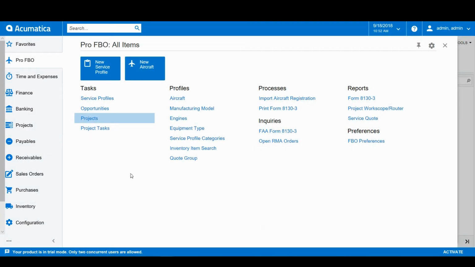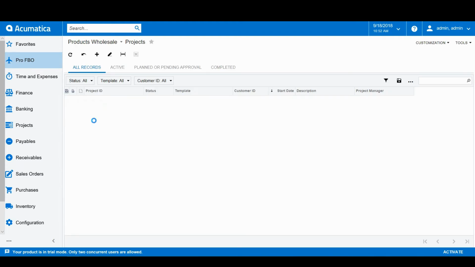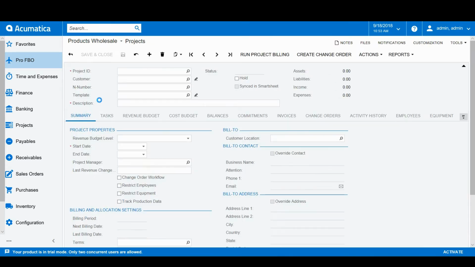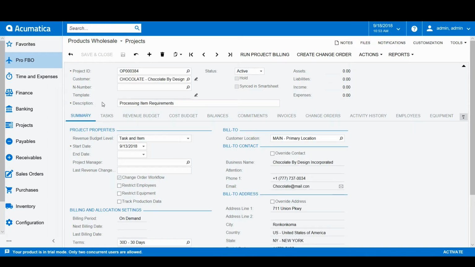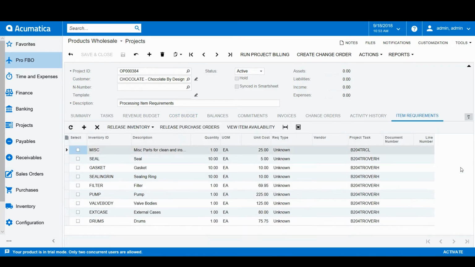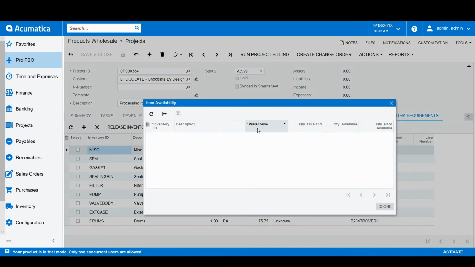Let's look at how item requirements work. First, let's go to our projects area, and then we'll select a project that I've already created for our customer, Chocolates by Design. We created this project using the service profile functionality, so the costs are already on the project. Let's go to the Item Requirements tab, and all of the required parts have been listed under the Item Requirements tab. Here we can check stock by clicking on the item and then clicking View Item Availability.